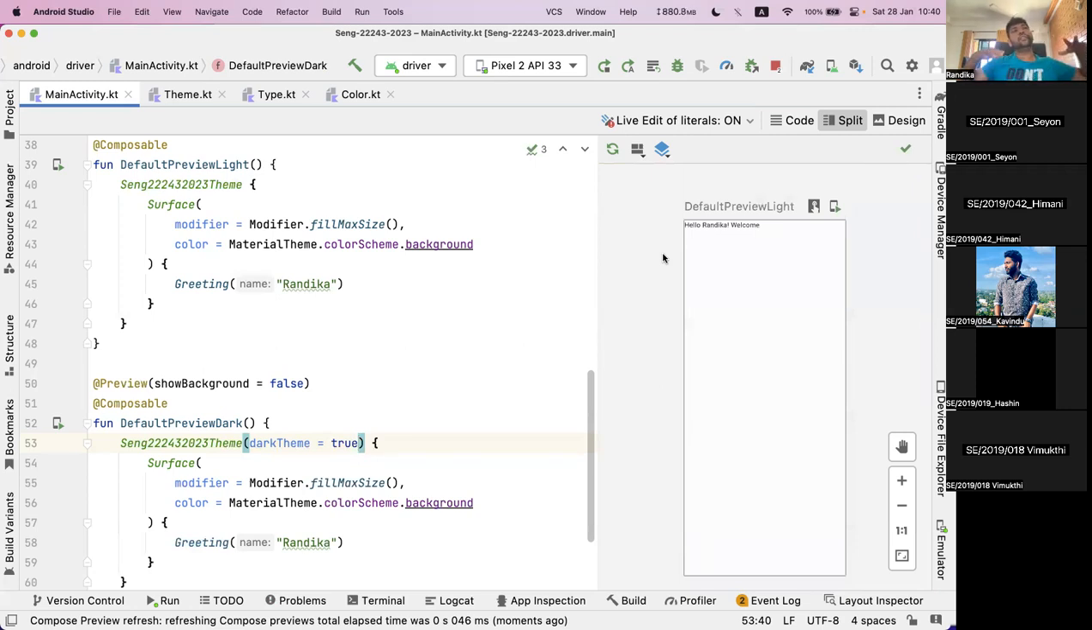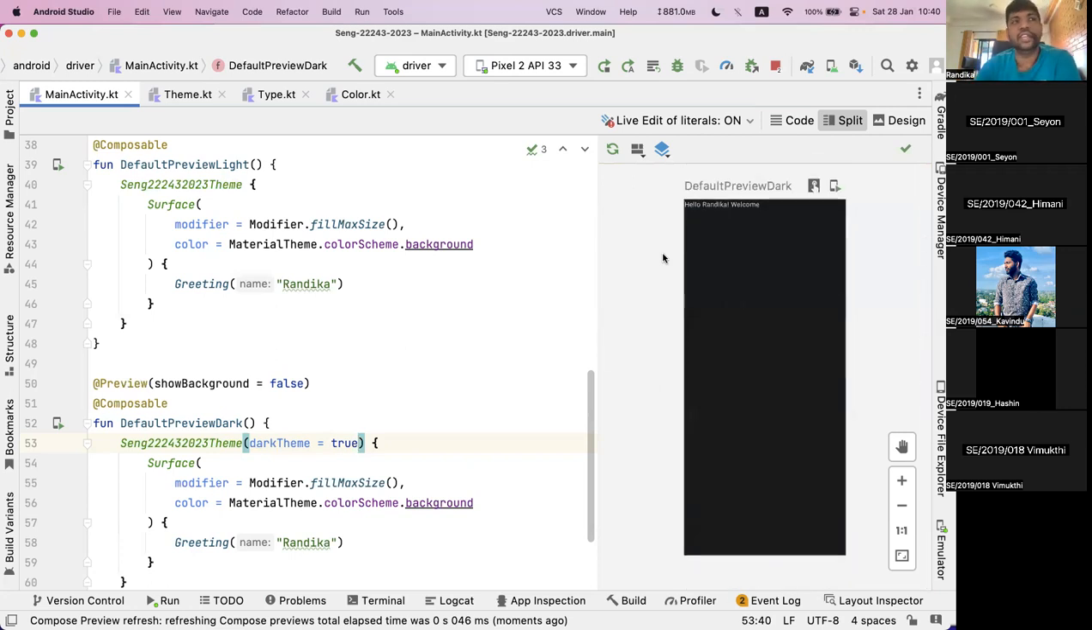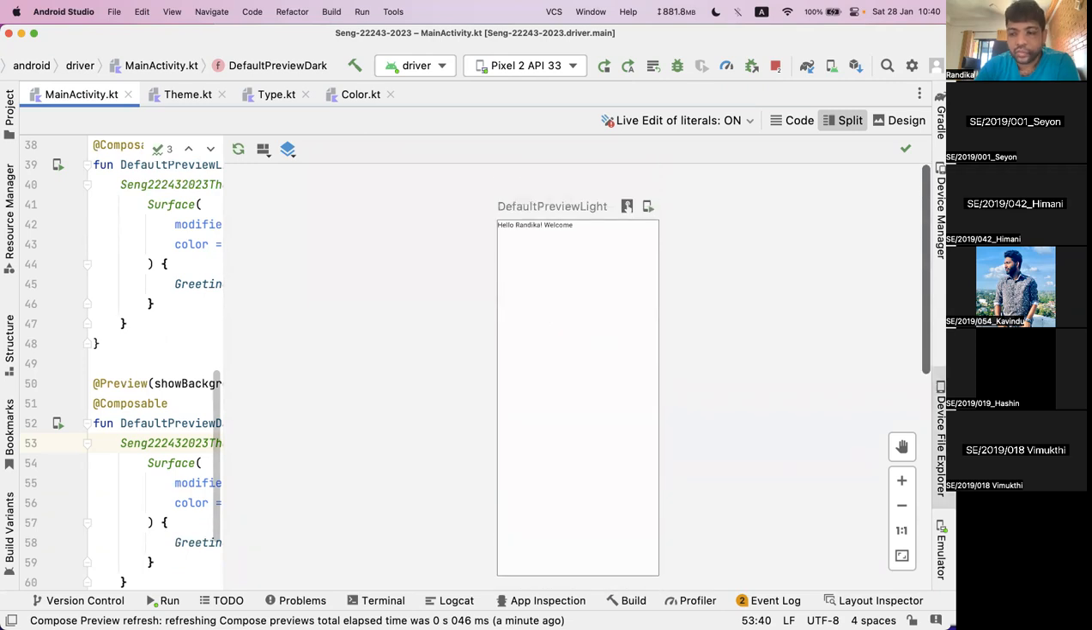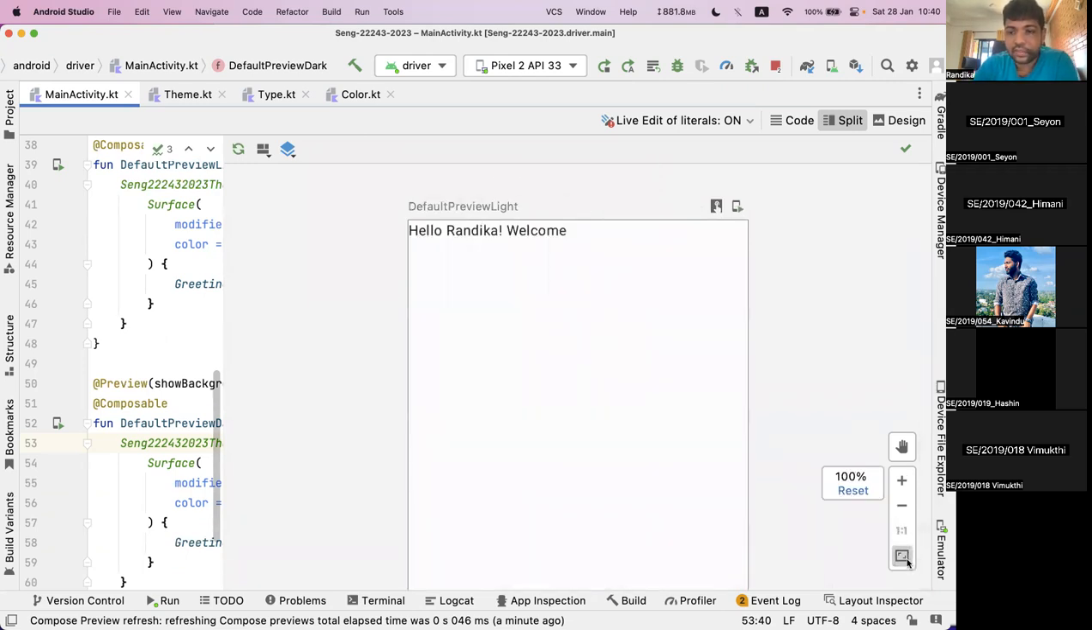If you're trying to do this the old way, the XML based one, the only option is that you need to run the application, change it to dark mode, and test it out. But right now, you just have two previews, and you can easily see the difference. But if you have a lot of landscape... I'm not sure whether this is allowing this.